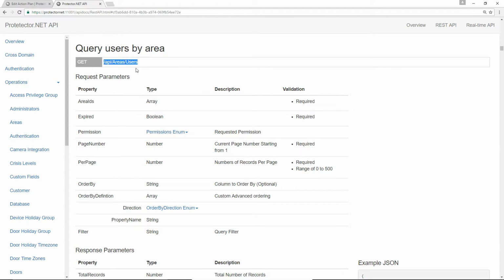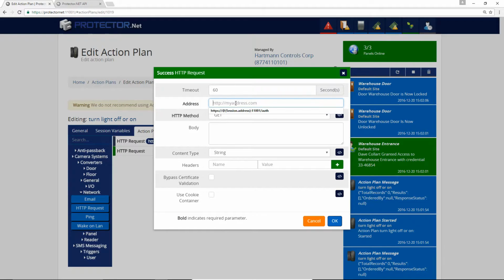So I'll copy the URL here and fill in the rest of my URL in my HTTP action. I'm going to include the parameters as a query string, which means to include the parameters in the URL. A question mark is the beginning of my parameters. I'll type areaIDs=, followed by a 2 in square brackets, which means the 2 is in an array. I do this because you can include multiple areas, and the API document requires the area's ID parameter as an array. 2 is the ID of the warehouse area.